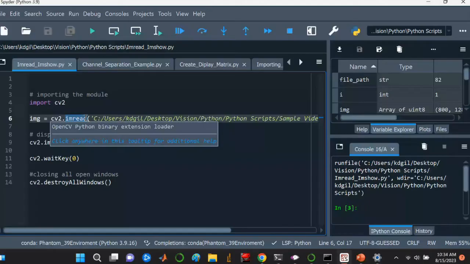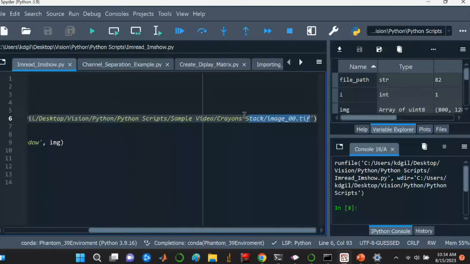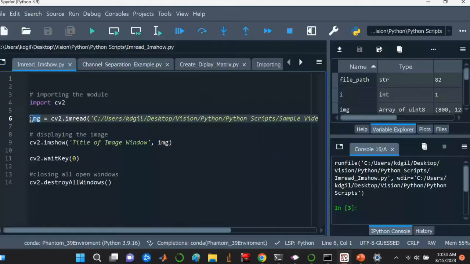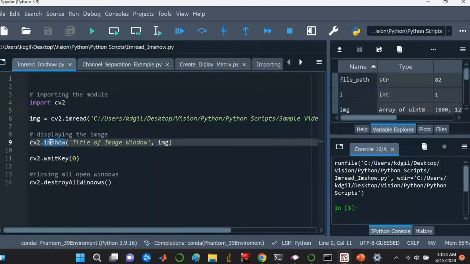I'm going to use another method in the CV2 library called imshow, and that's just going to show me the image. For the first position, I'm going to put just the title of my window, so title of image window. I'm going to put that variable image inside this method. And then I'm going to tell my computer to just hold on until I press any key to delete all these windows.